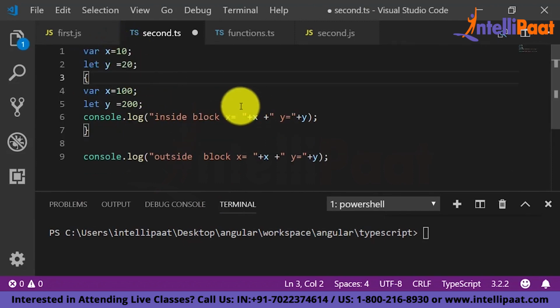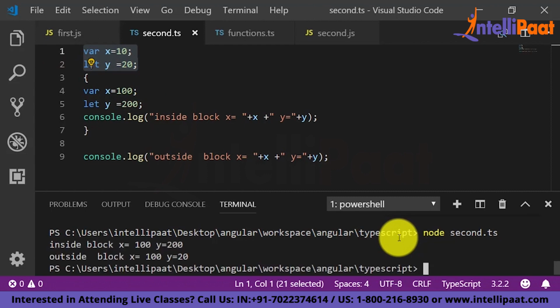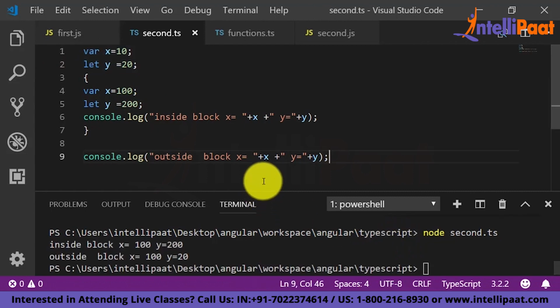See here, var x equal to 10, let y equal to 20, and further we are redeclaring it. So inside the block, x value is going to be 100 and y value is going to be 200, but outside the block, x value will still remain 100, but the y value will be 20. The reason is it is a let keyword. Just check out here. Inside the block, x is 100, that makes sense. y is 200, that also makes sense. And outside the block, x is 100, y is 20.